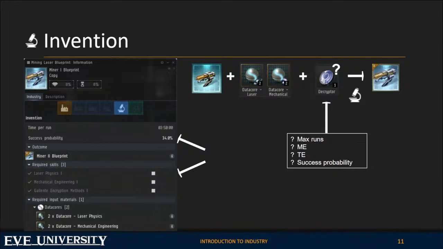The data cores and decryptors, mainly the data cores, are also important. You can see that you only need 2 in this case, but obviously with larger items you will need a lot more than that. So that can also really be quite the money sink there as well.